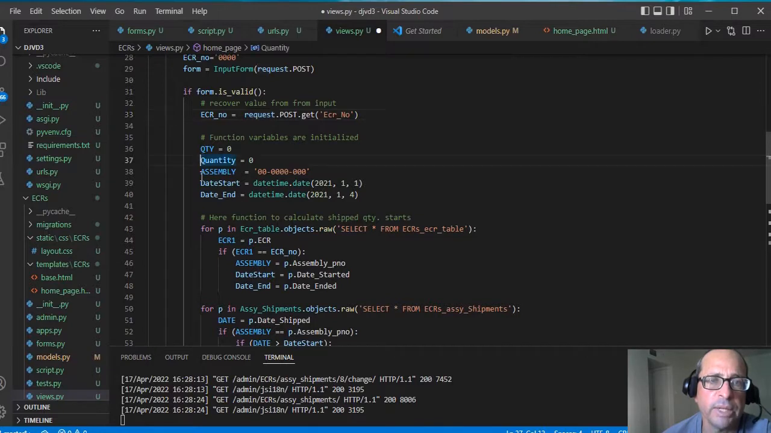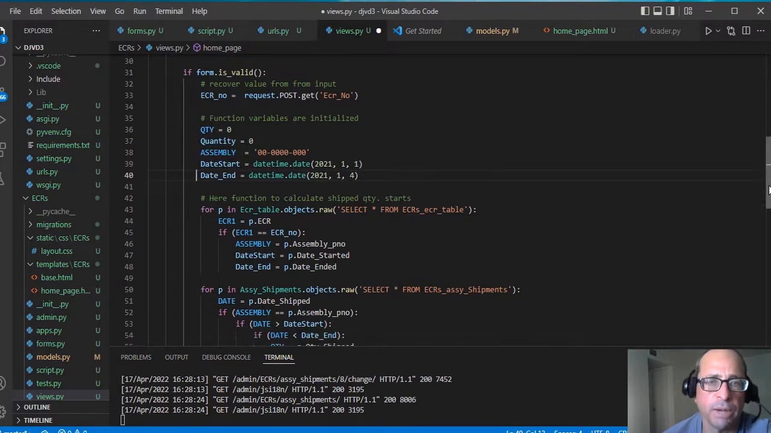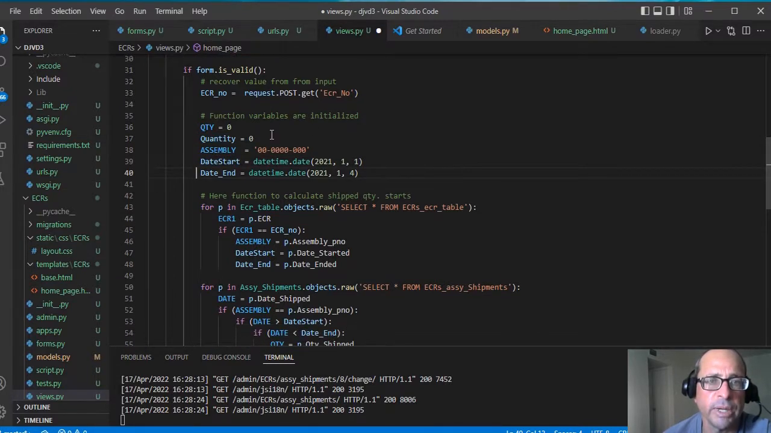and then quantity, I initialize all these variables before the algorithm that I will use later. So quantity is 0, QTY is 0. Assembly, I give it a value, a string. Date time, date start, I give it a value, and date end, I give it a value.